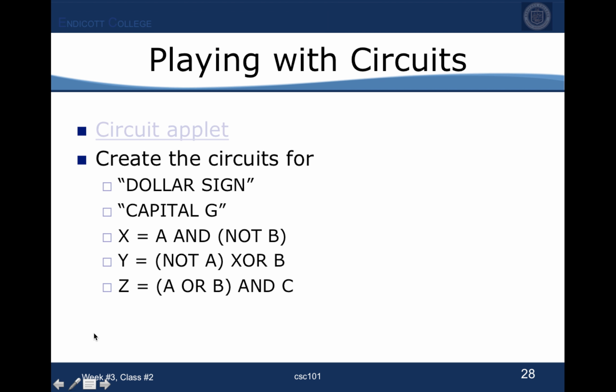Okay, so this is the additional video where I'll show you how to use this circuit applet to hopefully build up some of these circuits. And you can use this mostly just as a tool to play around with things.